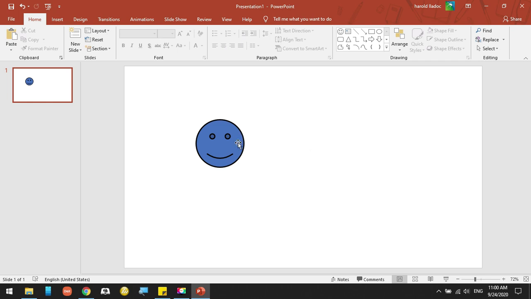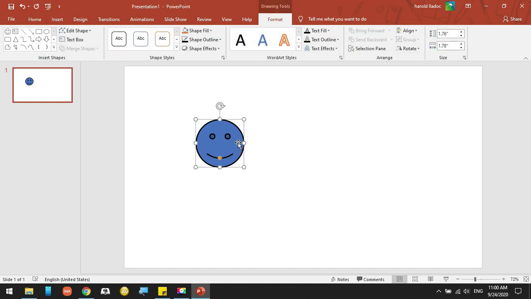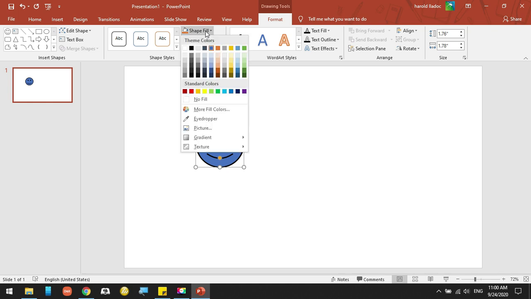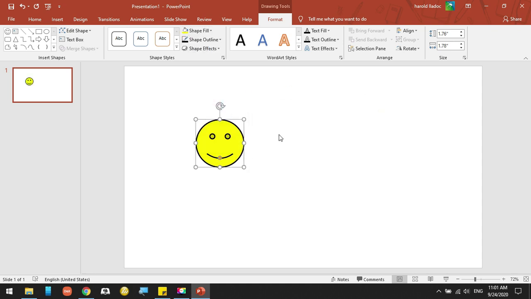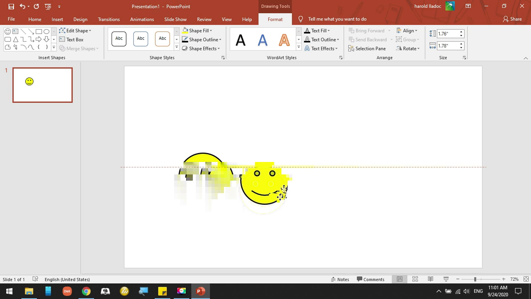So then I'll change the color. Okay, I click the shape again. This time I will choose shape fill, and then I'll choose yellow. Okay, and then now I have my shape. Okay, let me just move it here.